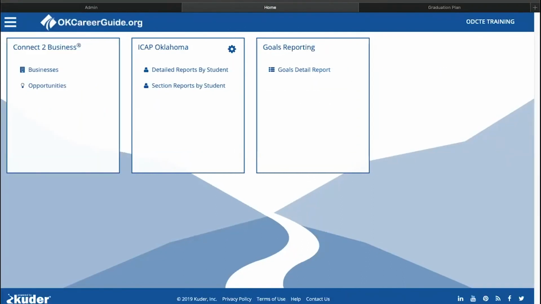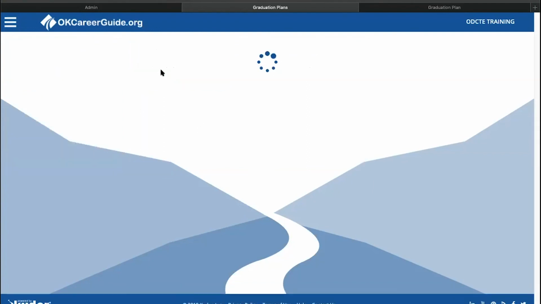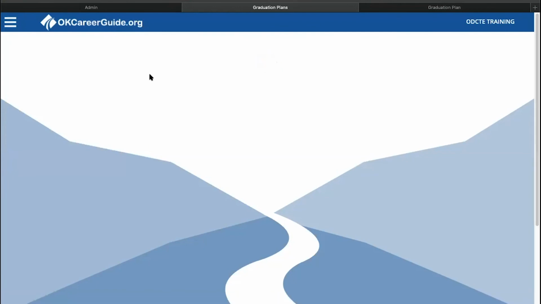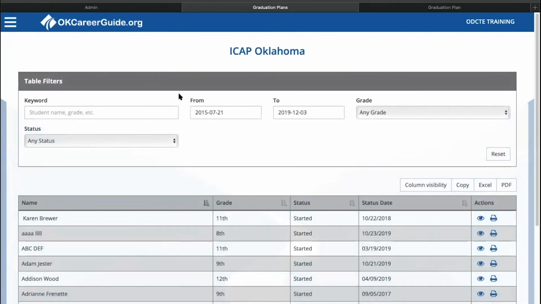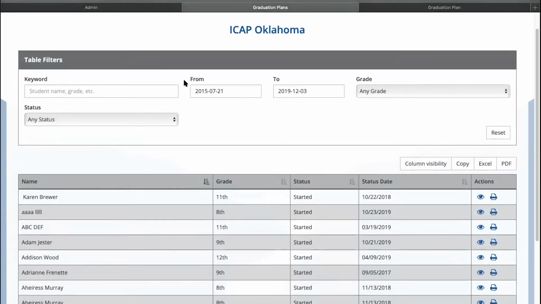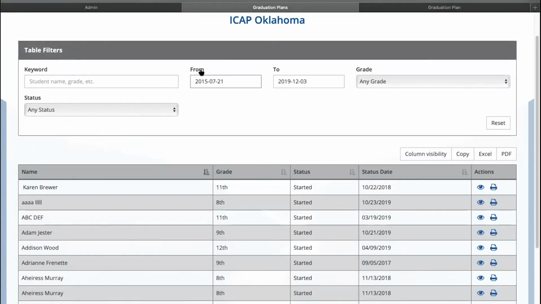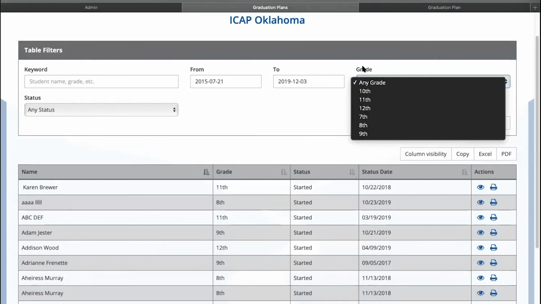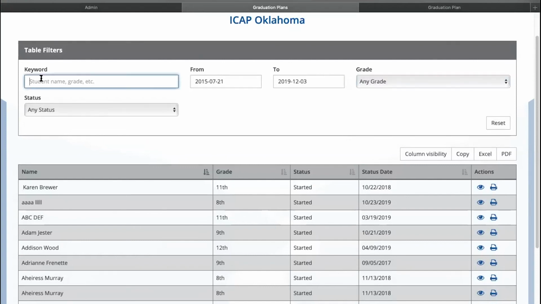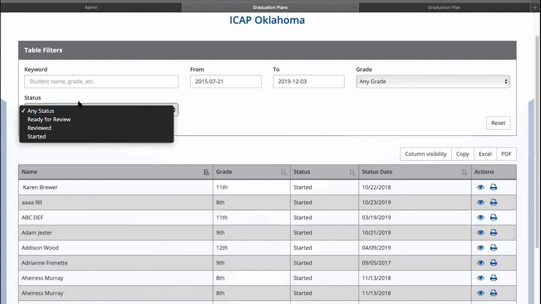What I'm going to go to now is this detailed report by students. And again, you should have access to this. This should be showing up in your admin side. And what I'm able to do here is I can filter from time, I can filter by grade, and I can filter by student keywords. So either student names or letters, or if I group them somehow, and then I can show me my ready for review, whether they've been reviewed, started, or just any status. So I'm going to do ready for review.